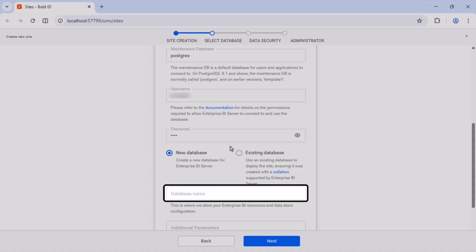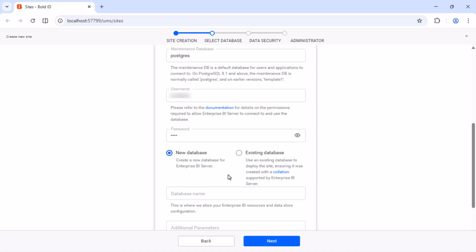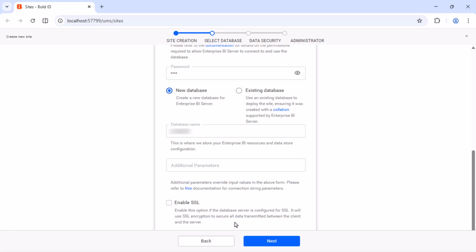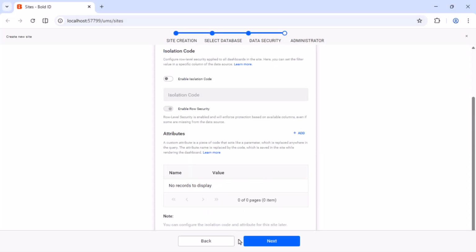Database name specifies the name of the database where the tenant data will be stored or accessed. I'll add the database name. Additional parameters allows you to specify extra optional database connection settings for advanced configuration of the tenant. I skip it. Enable SSL allows secure encrypted communication between the tenant and the database. For this case, I will not enable it. Select Next to continue to the security step.